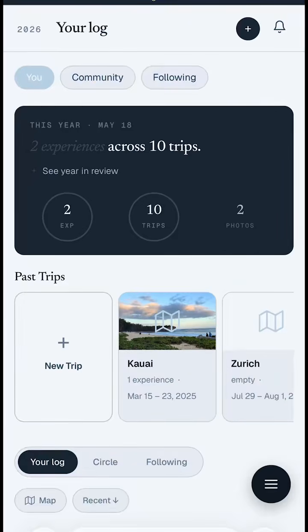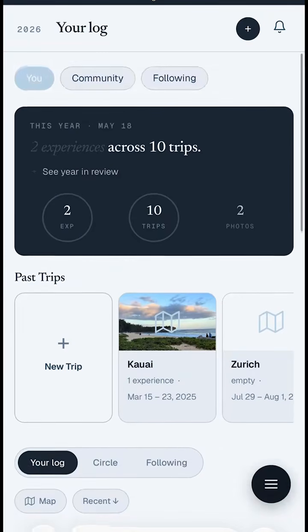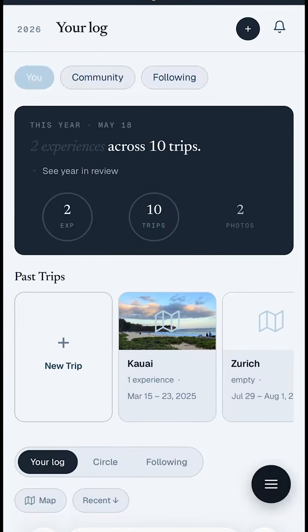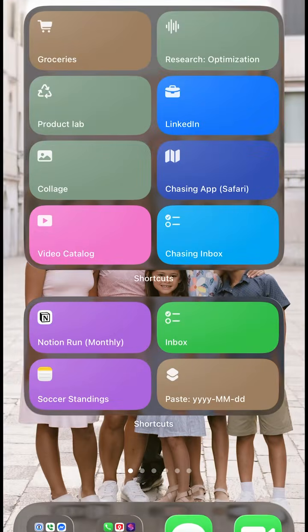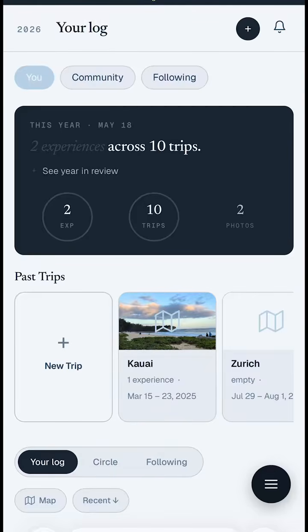I want to show you guys what I am building with sub-agents and agents and make it really easy for you guys to understand. As you guys can see, I'm creating the Chasing Experiences app, right? So this is literally on my phone, and it's literally a browser. So here you can see these are shortcuts. This is how I'm doing it. So I've got the Chasing app, I've got the Chasing inbox. So this is the app Safari, okay?